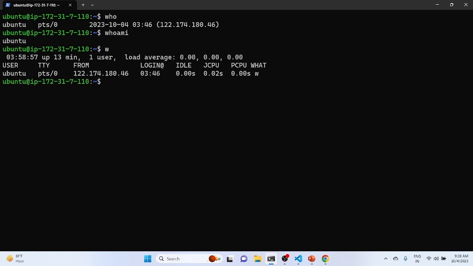So now you can see here it has given the information about when this server is up, how many users are logged in, and what is the load average of our server. Here it is giving the information about the user, terminal, from where they have logged in, login time, how much they have used the CPU, and idle processes. All this information will be given by the w command.